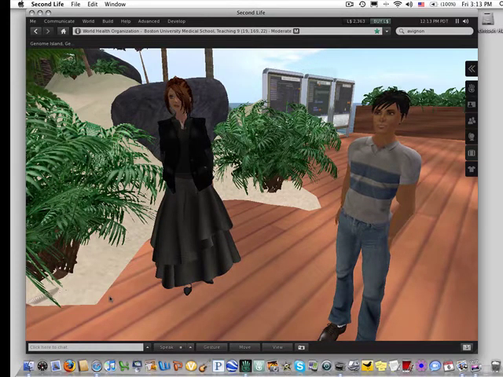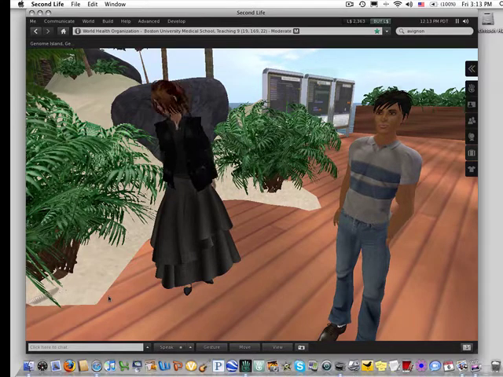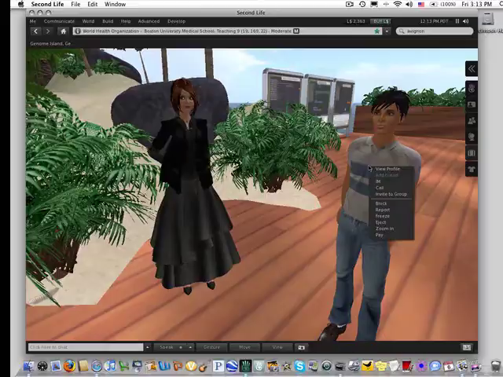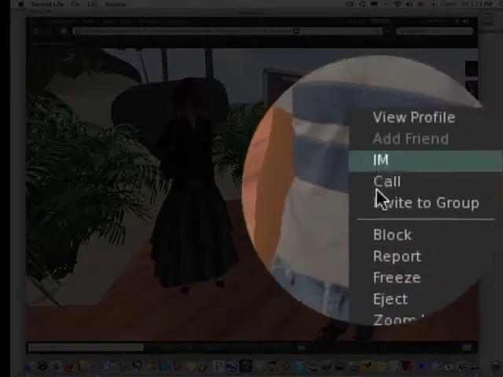But what if I wanted to send a private message to someone? Well, you can certainly do that. So the way I do that would be to right-click on the avatar that I want to send a message to. So I'm going to right-click on Neil's avatar. Oh, and look, up comes a number of options, actually.